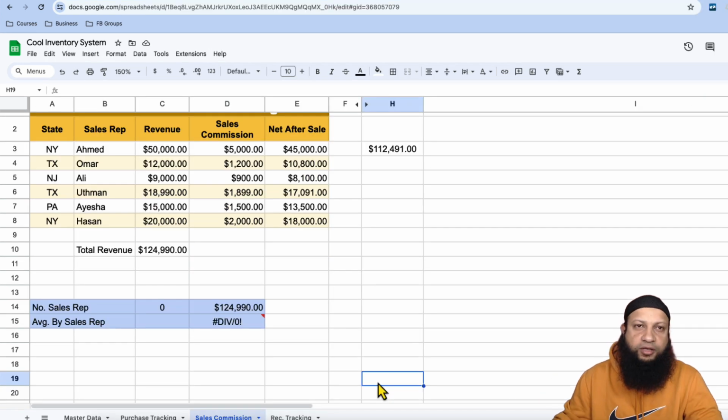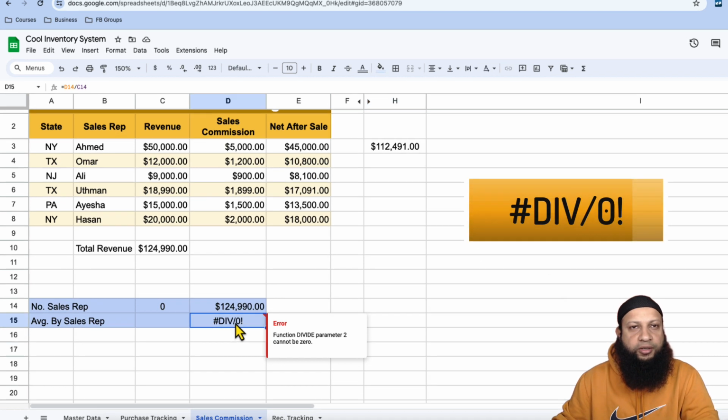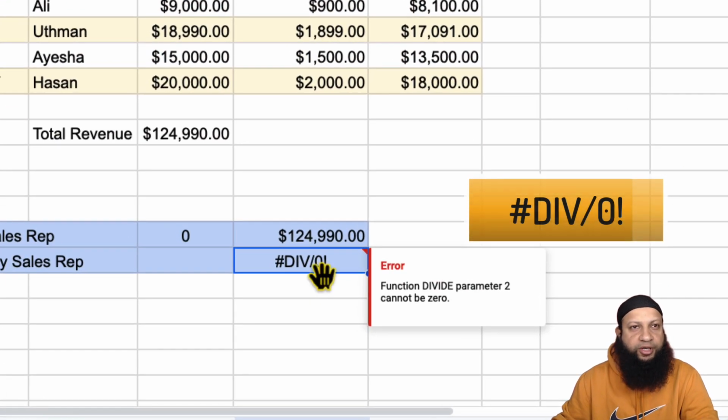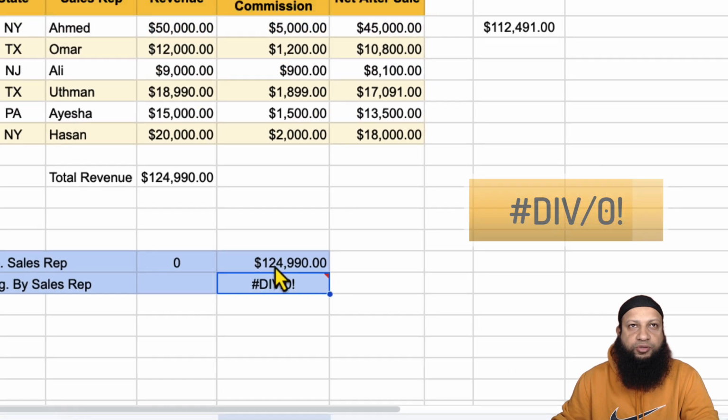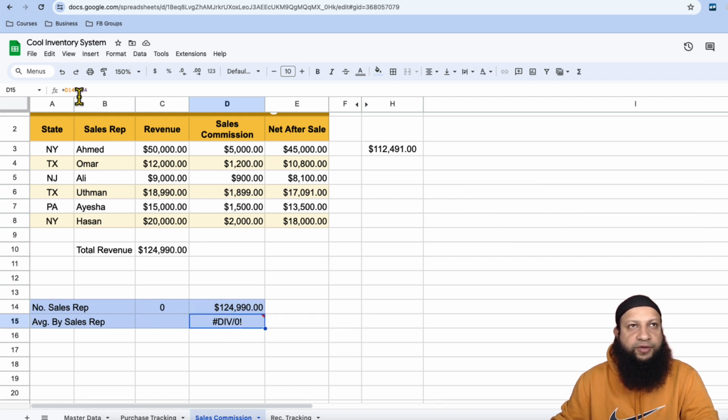So now let's take a look at the #DIV/0 error. Here you can see we're trying to divide something. Basically we're taking this whole sales commission total and dividing it by the number of sales reps we have. So right now the equation goes D14 over C14. So right here, D14 over C14.